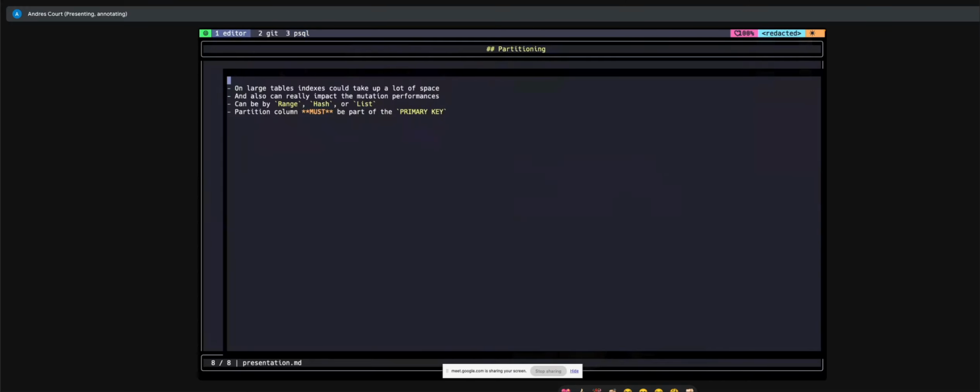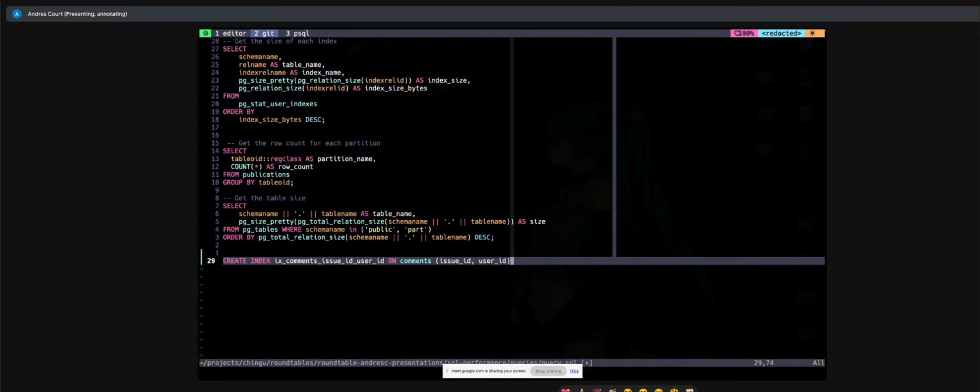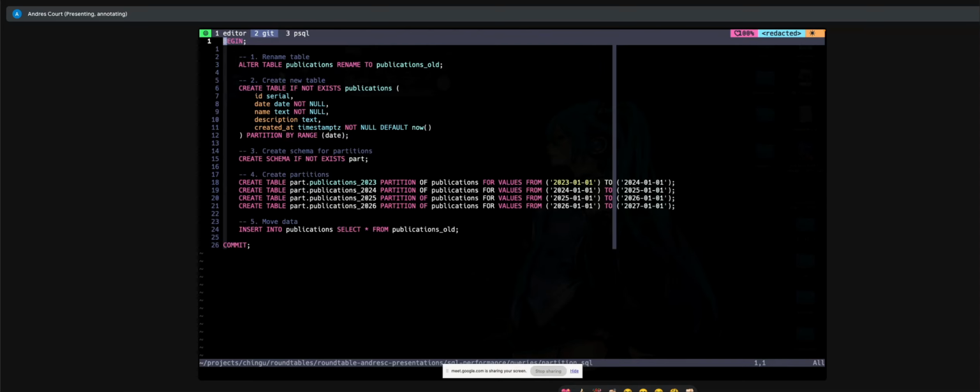So let's go back to the partition. The partition column must be part of the primary key. If it's not part of the primary key, you cannot partition the table with that criteria. So let's partition our big table. And let's see.